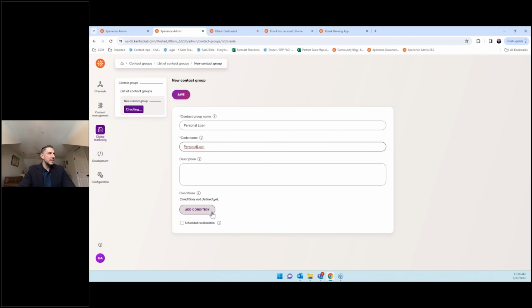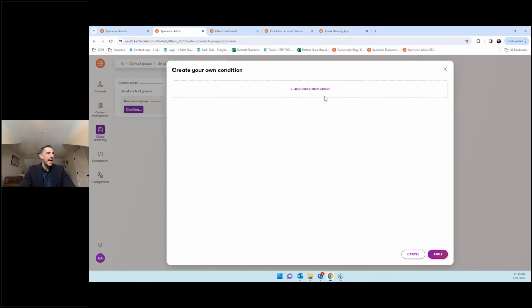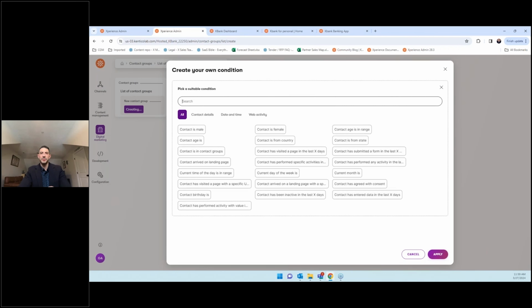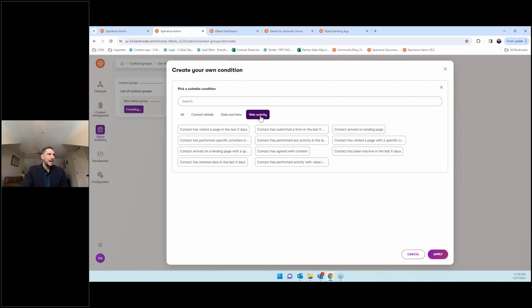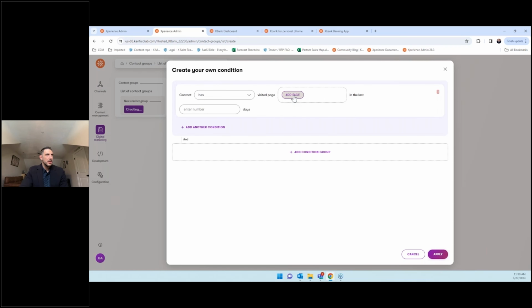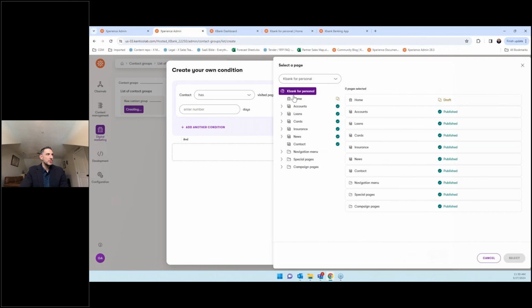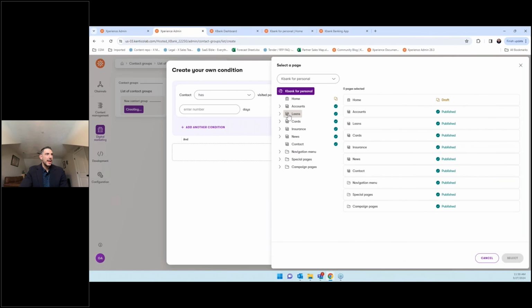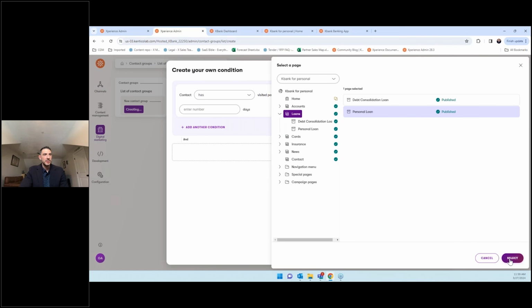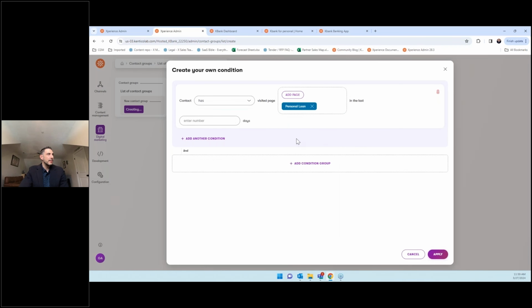And again, it's condition based. So let's go in and add in a condition. We'll do a very elementary illustration of this, but let's take a look at web activity. So let's say that we want to look at somebody that has visited a specific page, and we will click this page, and let's say that they are looking at the personal loan, for instance. We'll select that, and let's say 90 days. So we've now set a parameter for somebody that has visited this page in the last 90 days.